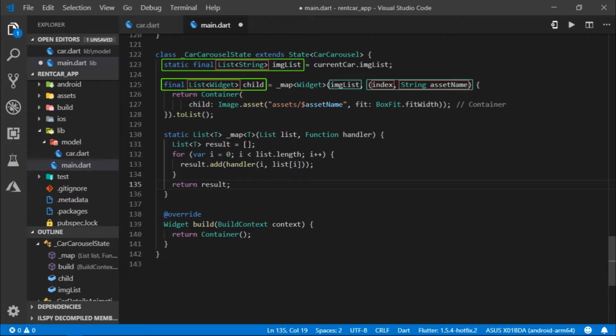Now let's see what's happening in the map function. Basically, it is a map of list type, which means that it will return a list as well. And this T here is just an indication of generic data type, kind of like templates in C++. You can remove that from here if you wish. So it accepts a list and a function as an argument. That's right, we are passing a function as an argument.